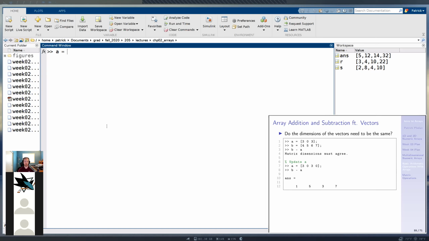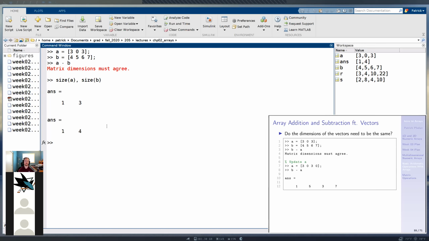But we'll make a row vector here, A equals 3, 0, 3. And then B equals 4, 5, 6, 7. And then if I want to do some calculation here, like A minus B, that's not going to work. It's going to say our matrix dimensions must agree. So size of A and size of B. Size of A is 1 by 3 and size of B is 1 by 4. So since they're different, I can't do an operation between the two.